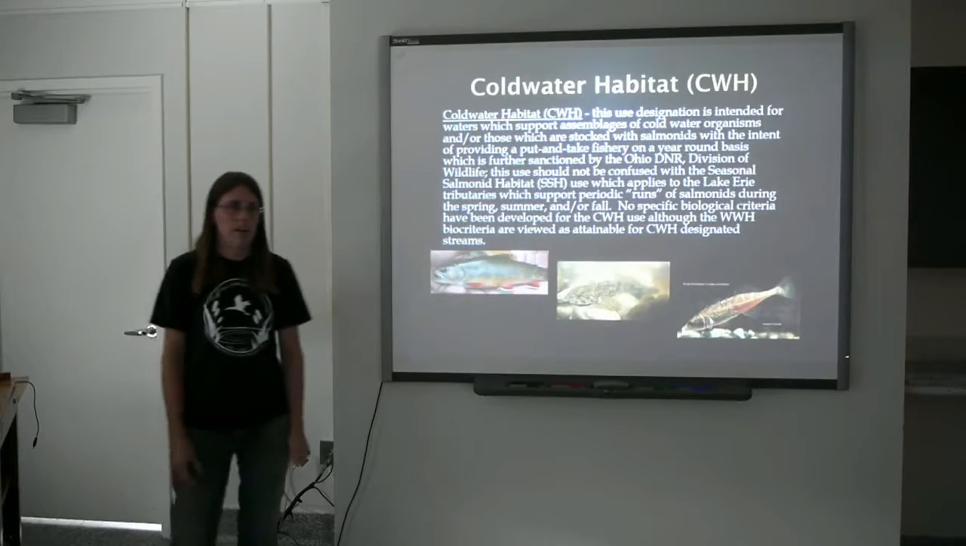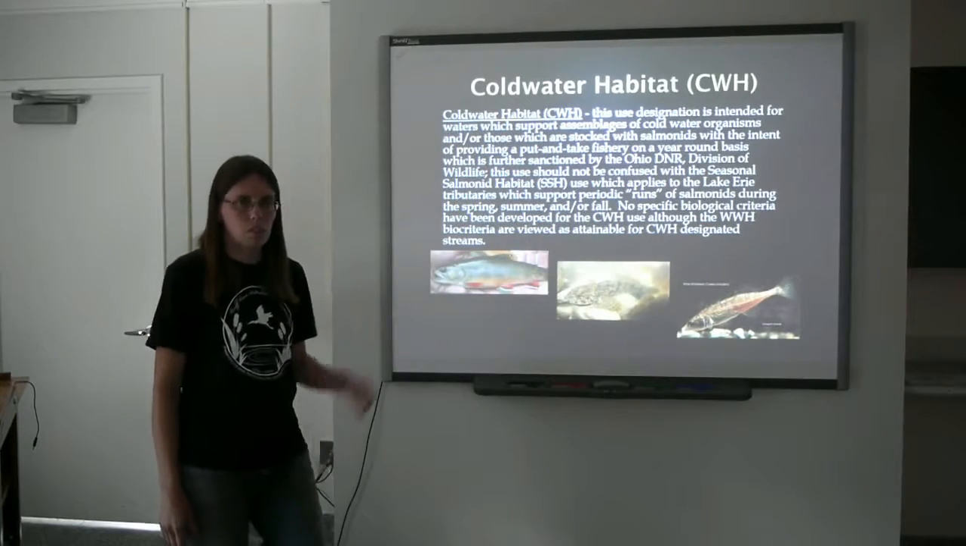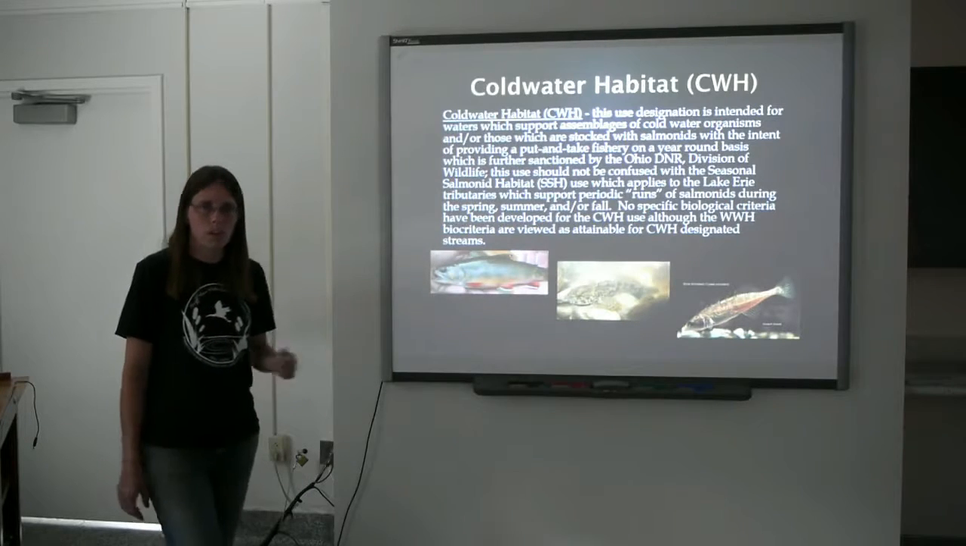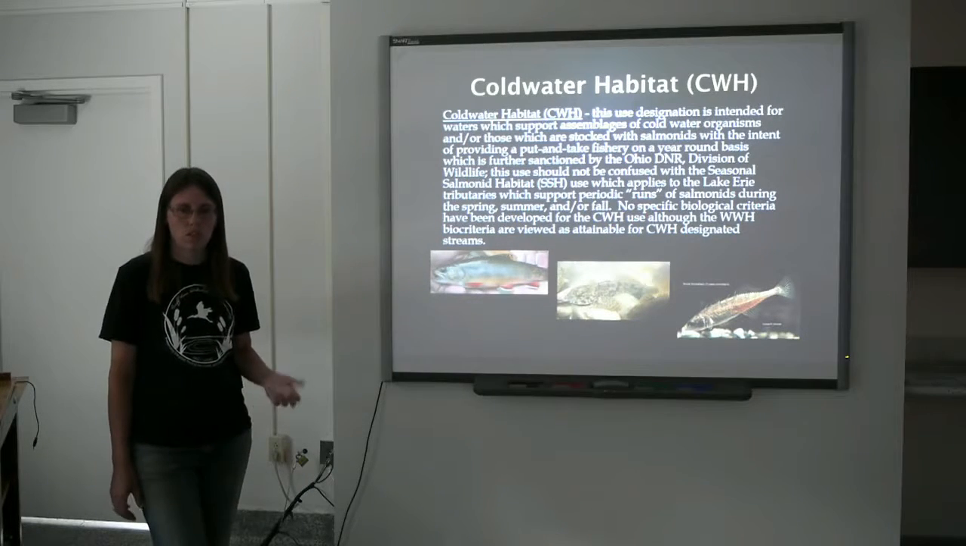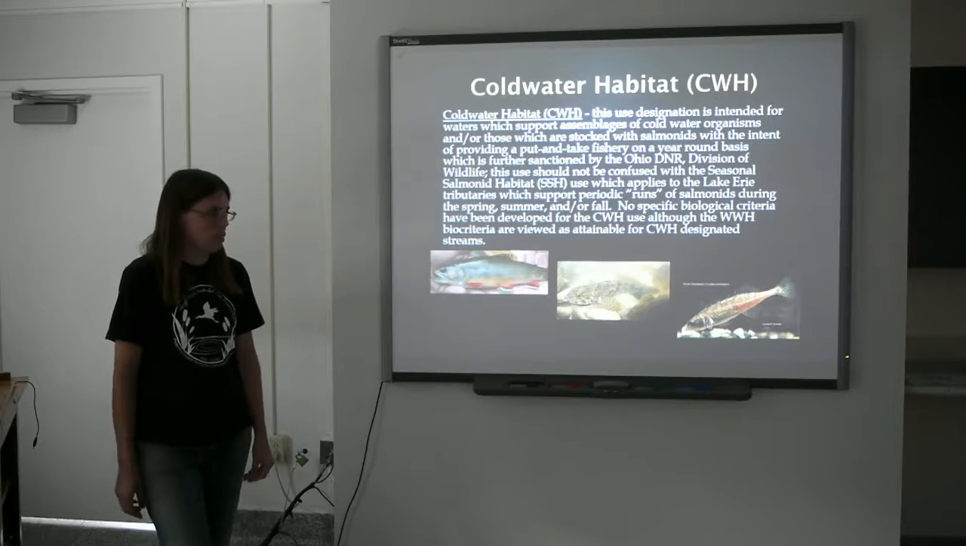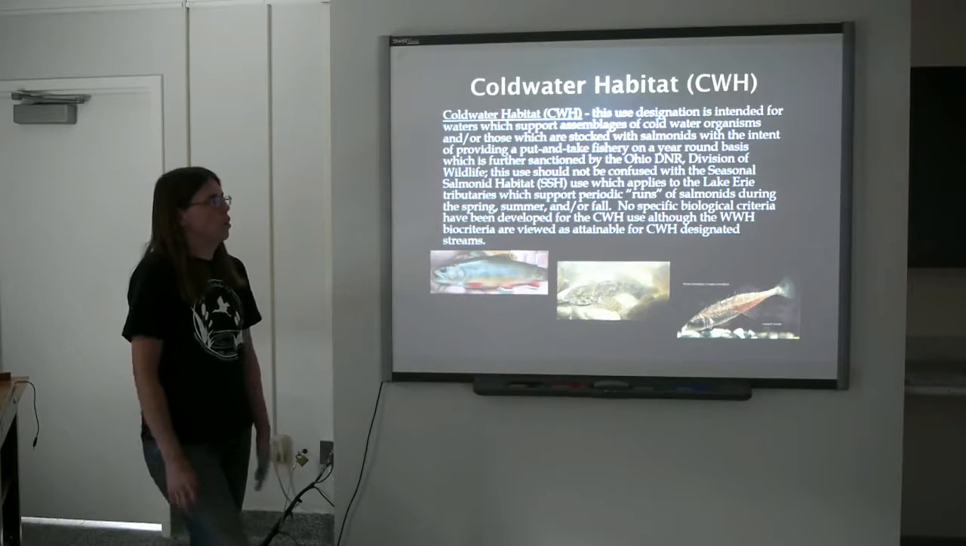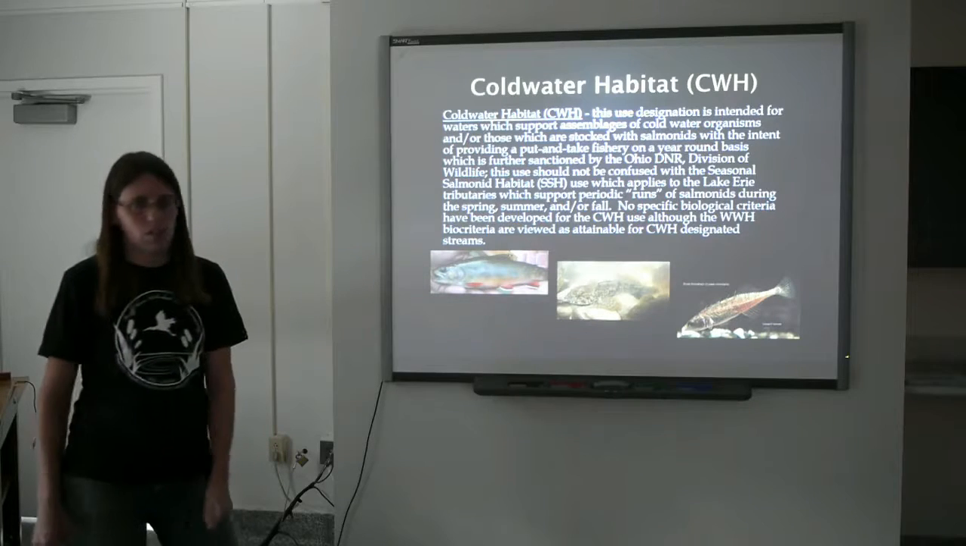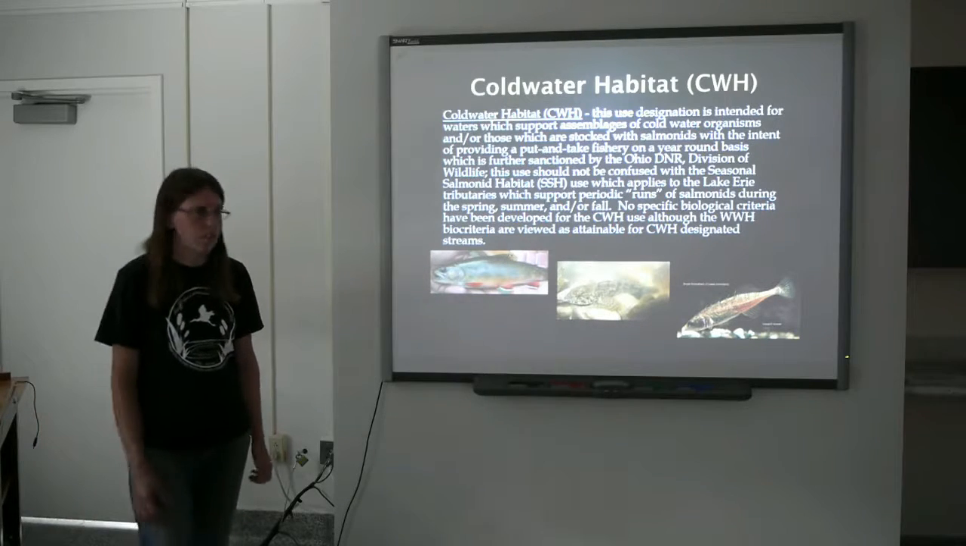Cold water habitat. Some cold water species must be present. These are species that will not survive if the temperatures throughout the year get too warm. So if you have cold water taxa there, you might be looking at a cold water stream. These are usually very high quality streams, very sensitive to pollution.